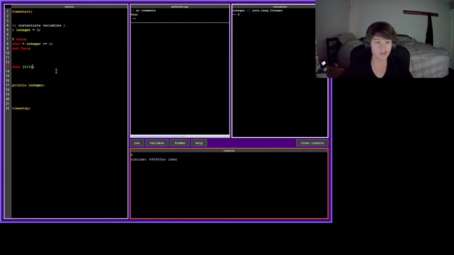So I can say 0:5, meaning that whatever is before this special syntax right here, note that there cannot be any spaces within the entire bracket. They all have to be very compact right there. This will run func 5 times. So if I go ahead and run, you can notice that integer was 3, and now it is 8.